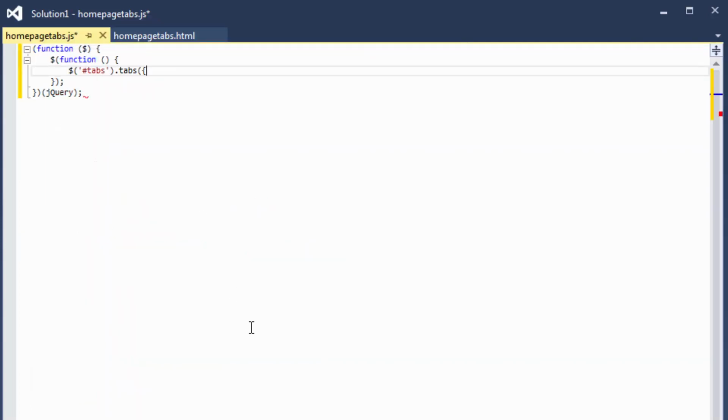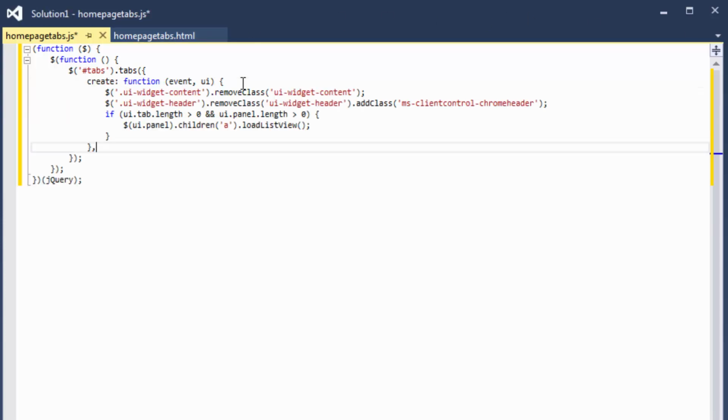Okay, so to initialize jQuery UI tabs, you just call the tabs function, and it takes a JavaScript object as a parameter that initializes it and defines some of the behavior inside of it. So we'll start with that. And if I just ran this code right now, it would create tabs based on the HTML. What I want to have happen is when the tab gets created, for it to run my ListView plugin. And that's what that if statement there at the bottom does. It says if the panel has an anchor in it, load the ListView.